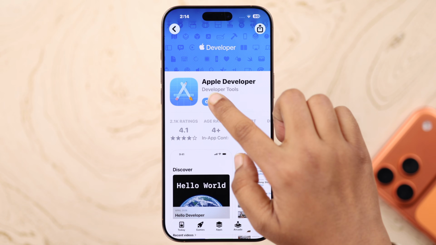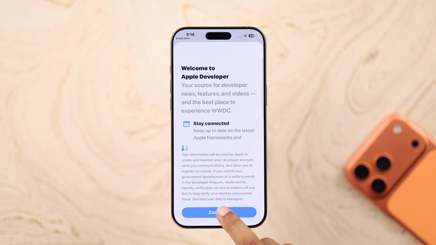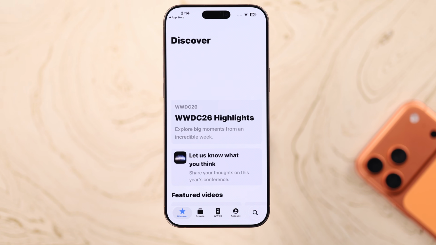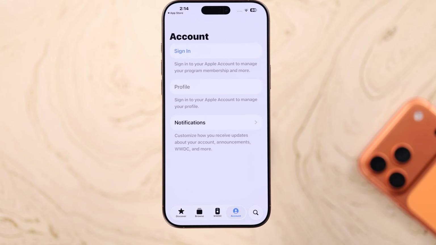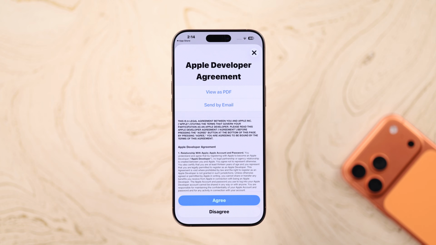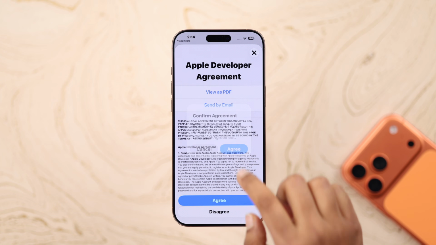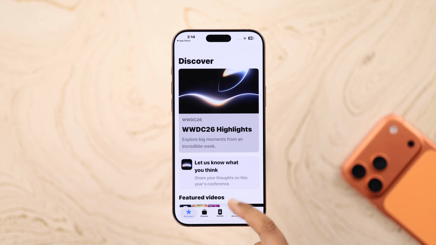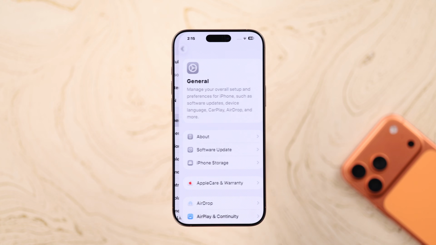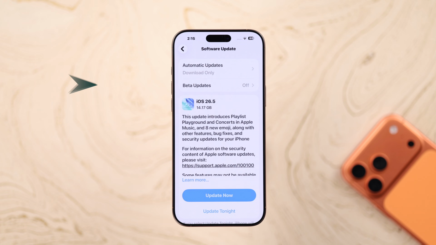After installation, open the app and if any prompts appear during setup, go ahead and allow them. Next, head to the Account section and sign in with the same Apple account you're using on your iPhone and agree to the terms and conditions. After that, go back to Settings. Then scroll down to General and tap Software Update to see if the Beta Updates option appears.